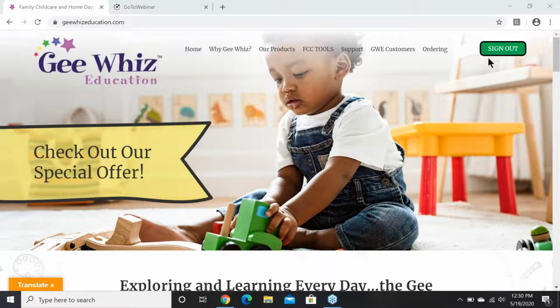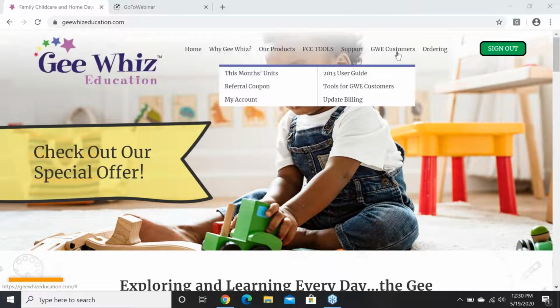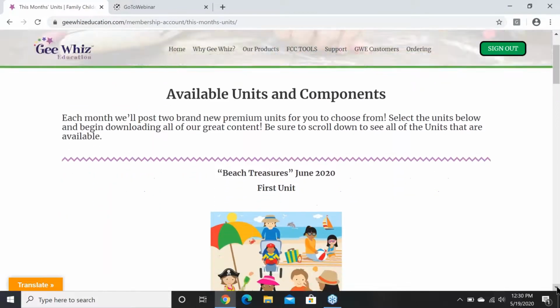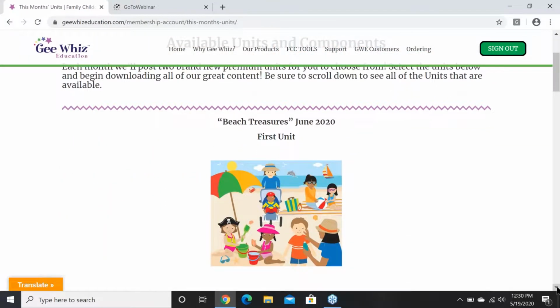This tab here would say sign in if you were not a customer. I am signed in, and this tab, GWE customers, would not exist if you were not signed in. But since I am signed in, I'm going to go over here to this month's units. And you'll see our June units are up for this upcoming month.